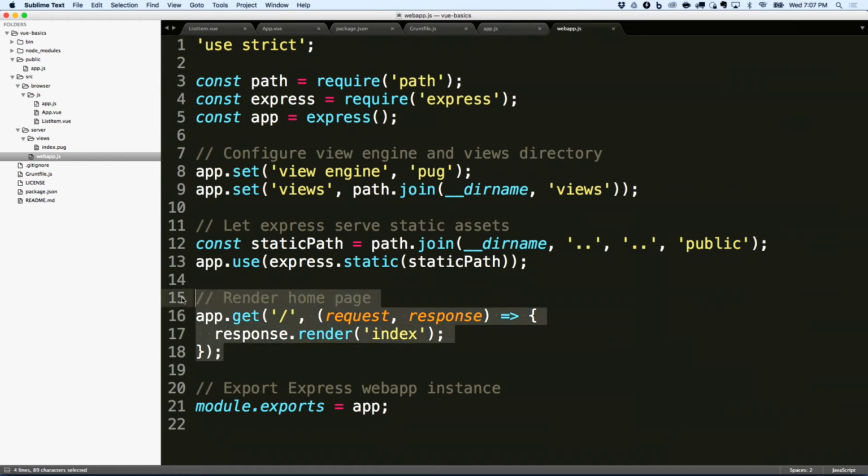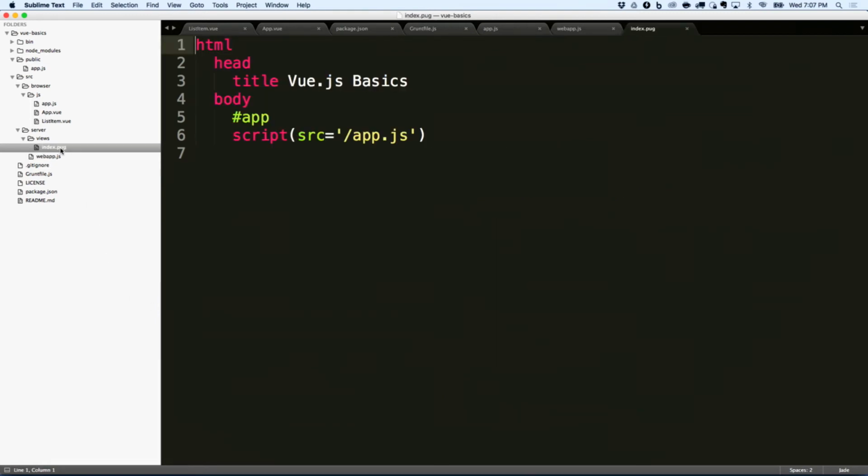In my template here, here's my very simple Express application, and right now I just have one route which is going to render a pug template, and that template here just has a title, and then that app element where I'm going to mount my Vue application, and then it also loads in that browserified script that we saw a few seconds ago.